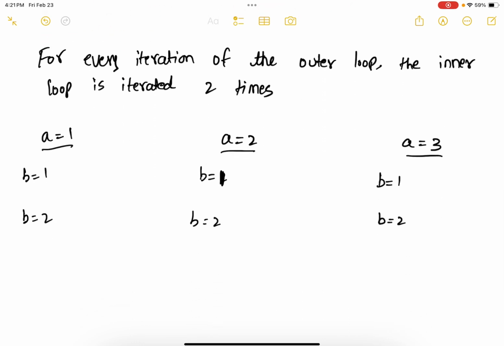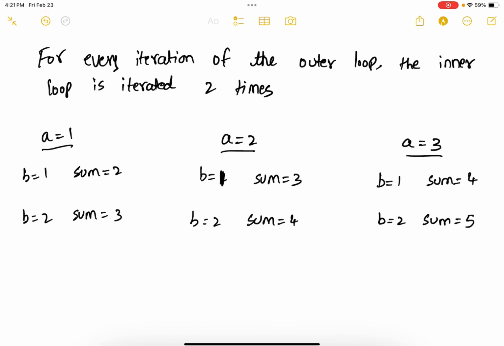Therefore, when a is 1, b is 1, your sum will be 2. When a is 1, b is 2, sum equals to 3. When a is 2, b is 1, sum equals to 3. And when a is 2 and b is 2, sum is 4. When a is 3, b is 1, sum is 4. And when a is 3, b is 2, sum is 5. Therefore, the following message is printed on the console. First you get sum is 2, sum is 3, followed by sum is 3, sum is 4, followed by sum is 4, and sum is 5. So this is how you analyze programs which involve multiple loops.